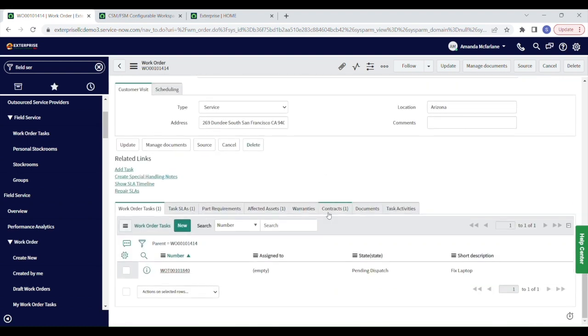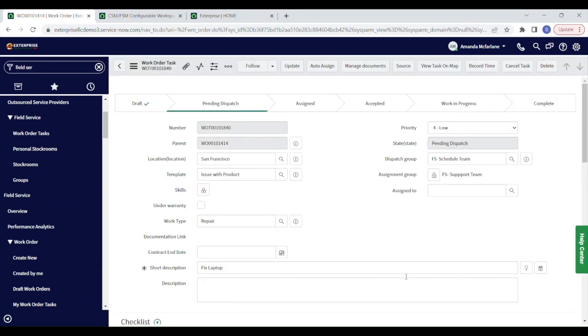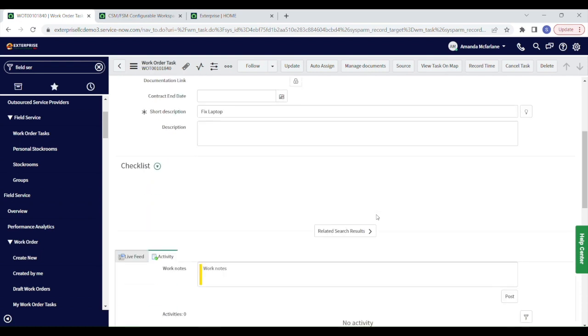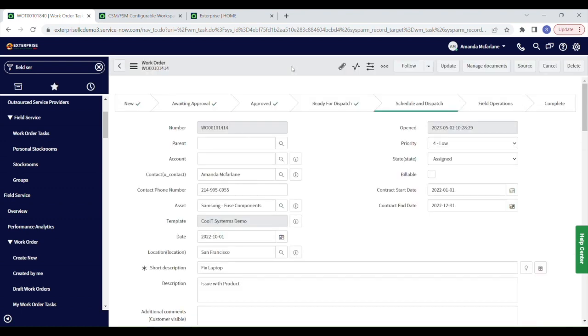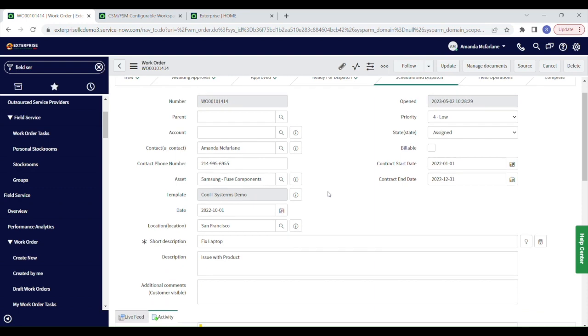We're going to go down to the work order task and click into this. And then from here, we can assign it to a technician. We're going to assign it to Anthony Roy. And then we're going to click update. And then from here, Anthony Roy is going to get a notification on his mobile device that he was assigned to this work order.